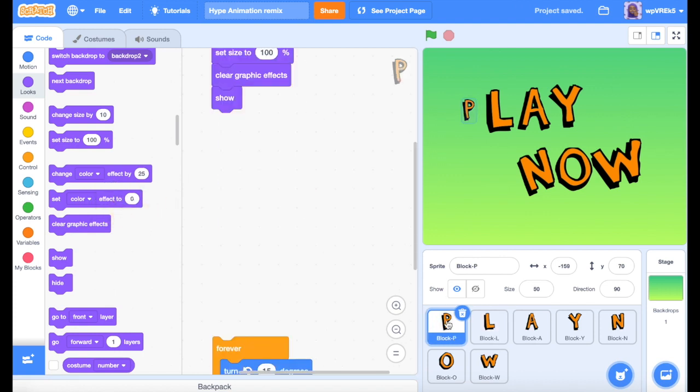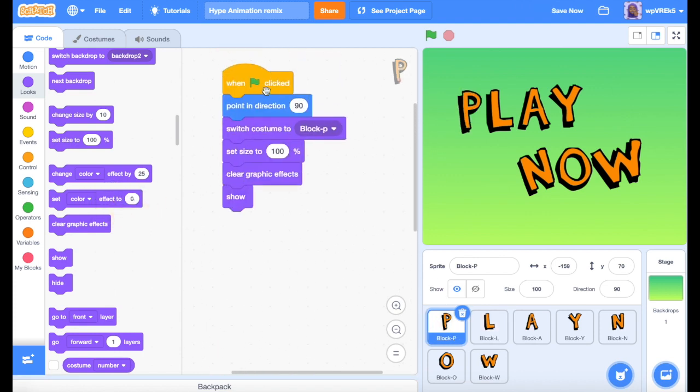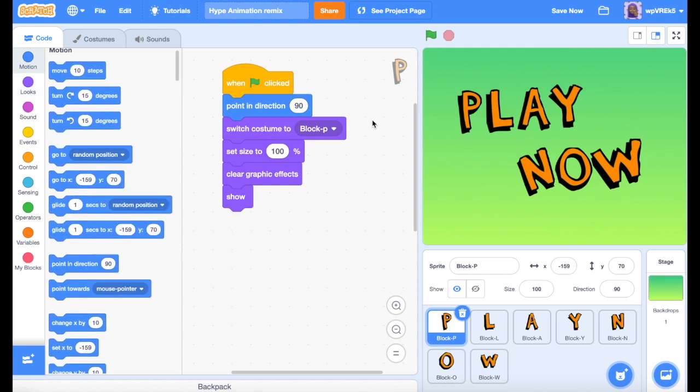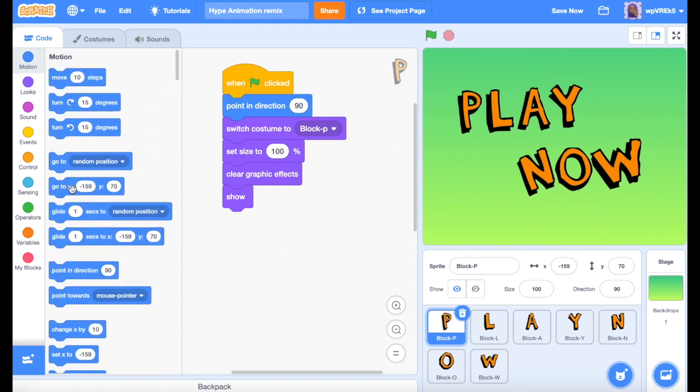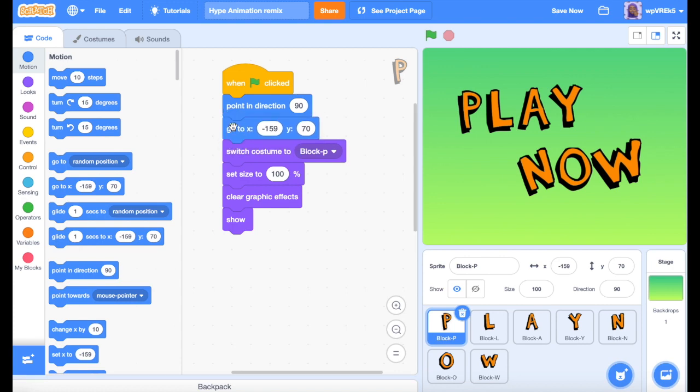But there's one that you'll have to do manually each time, which is setting the position. Where is this on the stage? So wherever it is right now is right here, the X and the Y. See, it's matching. Negative 159 matches this, negative 159 for this P. So I could just drag this out right here.